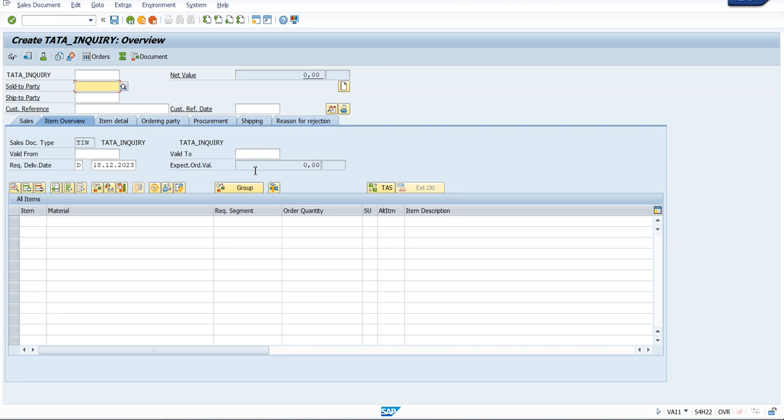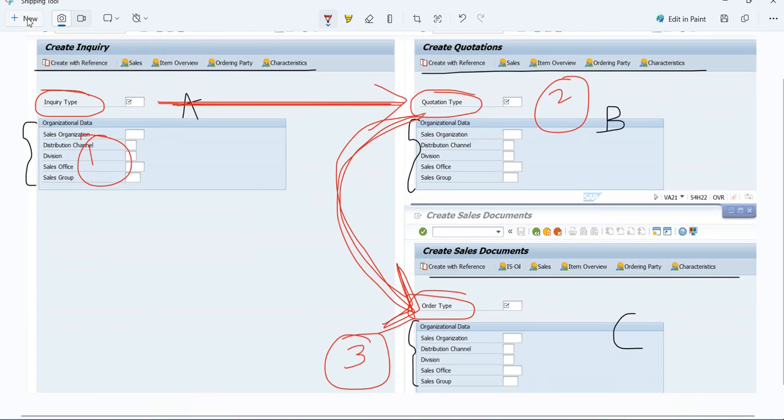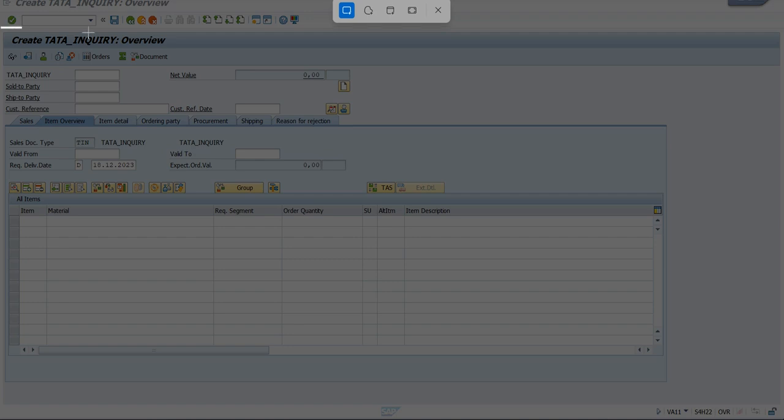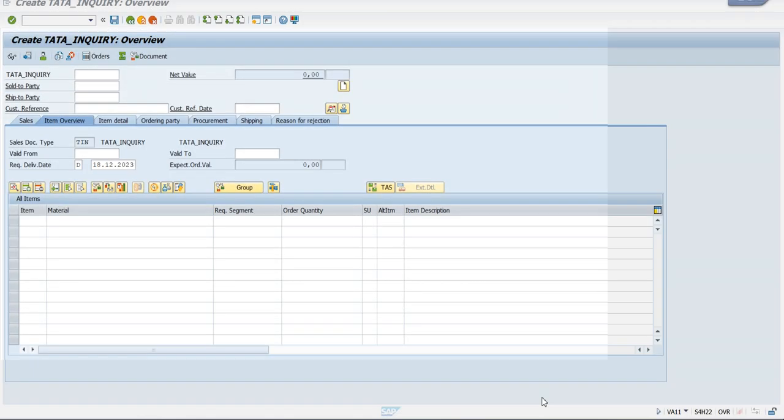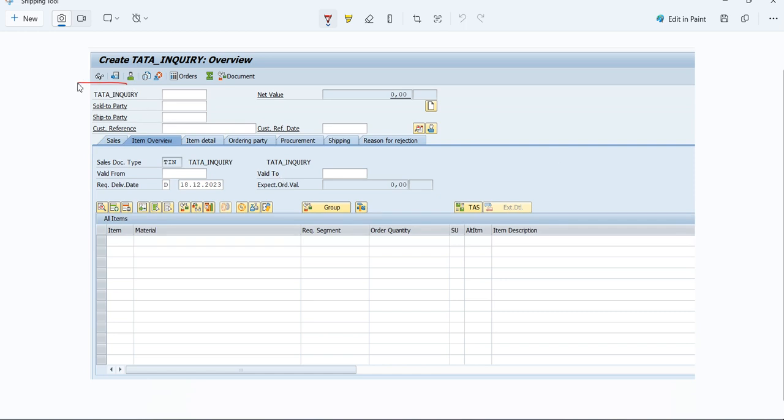Now you can see this is an inquiry screen. The inquiry came up automatically here. Here you can consider two things. This is the header part, and this is the item part. So this is what the configuration covers.